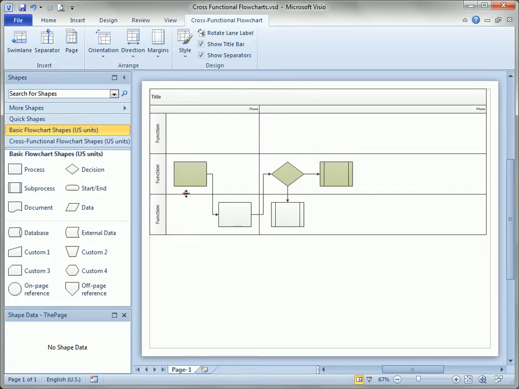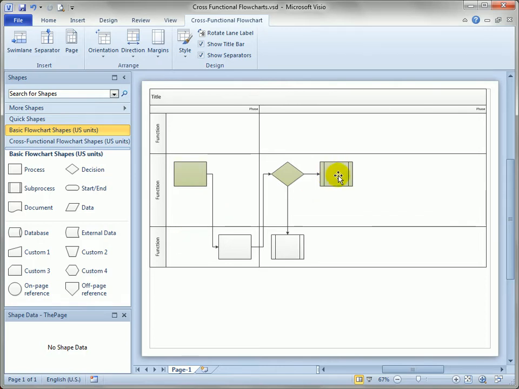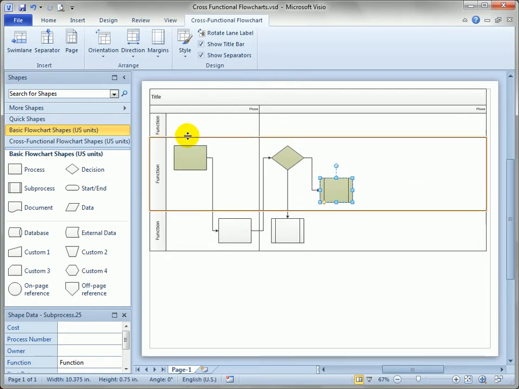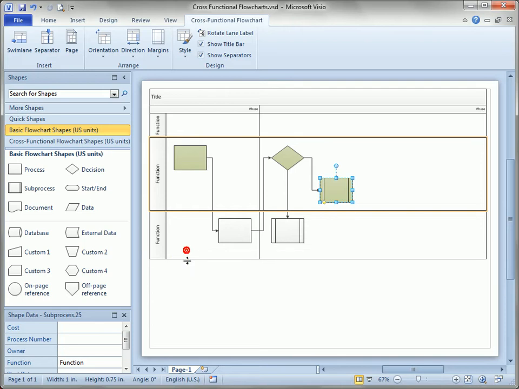So I can actually just make this taller and now there's room for more shapes or shapes in a little bit different position within the lane. So we can do that here. Make this one taller or shorter, and down here.